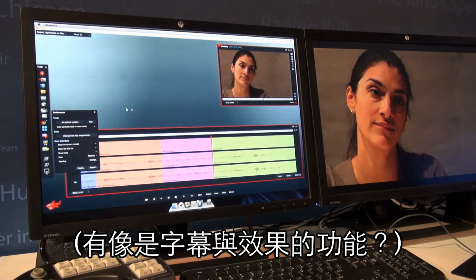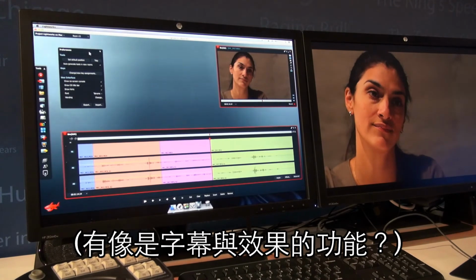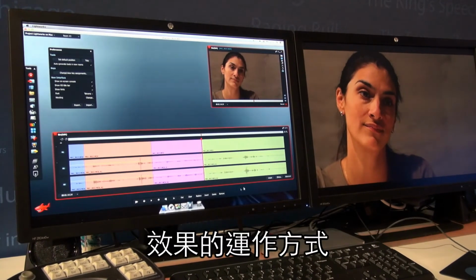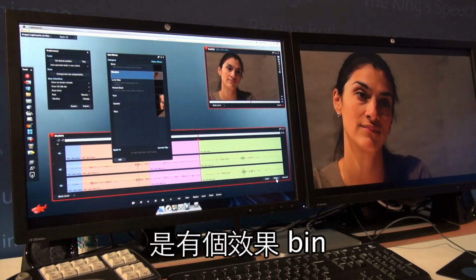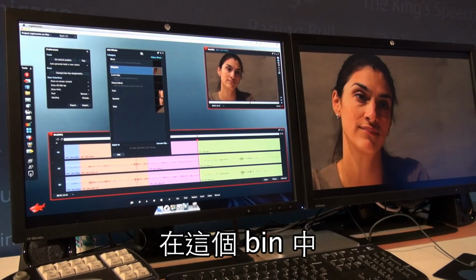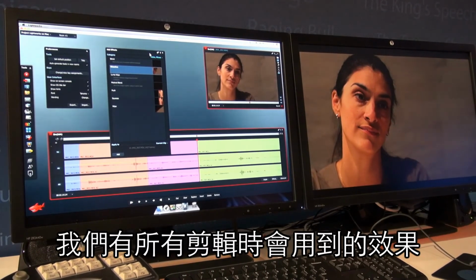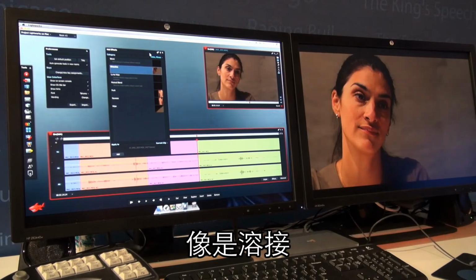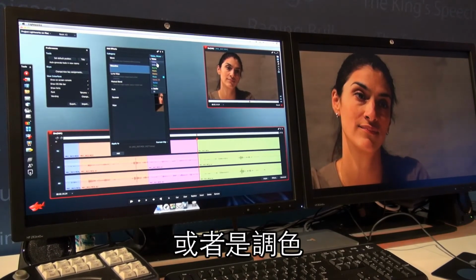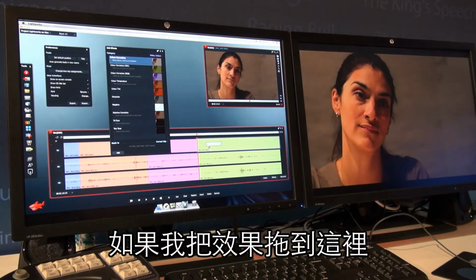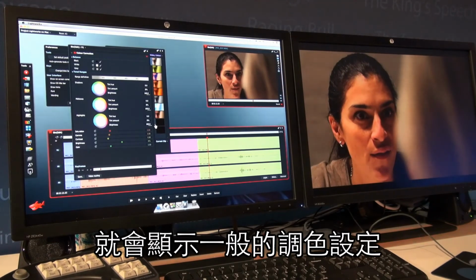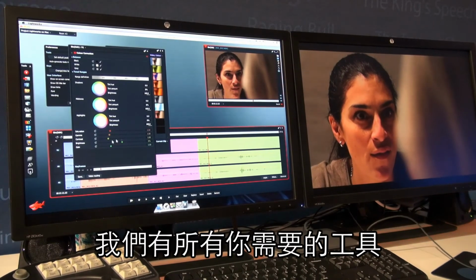In terms of title effects, I mean, do you have any sort of... The way the effects work, we have an effects bin here. This opens up the bin, and we have all the normal effects that you would use in an edit. So whether it's dissolves, so here's my color. If I drop that onto here, it gives me the normal color correction that you would expect. We have all the tools that you would need.